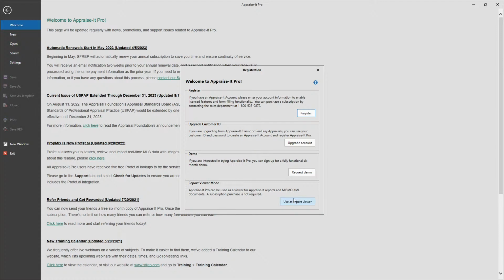Okay, and then of course you'll be able to come back and watch it at your leisure. So if you have a lender or an AMC or a colleague who wants to be able to view both MISMO XML files in a very readable format, or if they want to be able to view Appraise-It Pro files that you might send them, or Appraise-It Classic files, or if you are retired and you want to still have access to your old files, you can also do it in report viewer mode, and that's completely free.